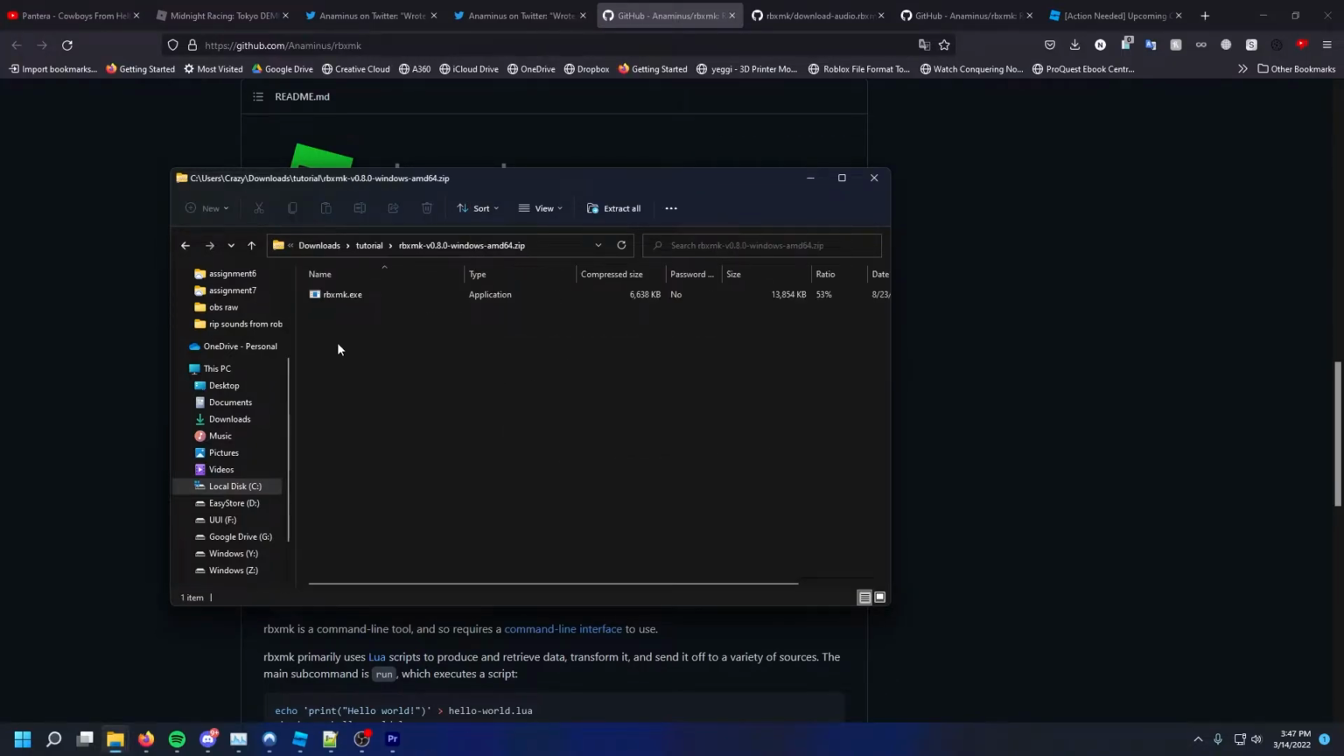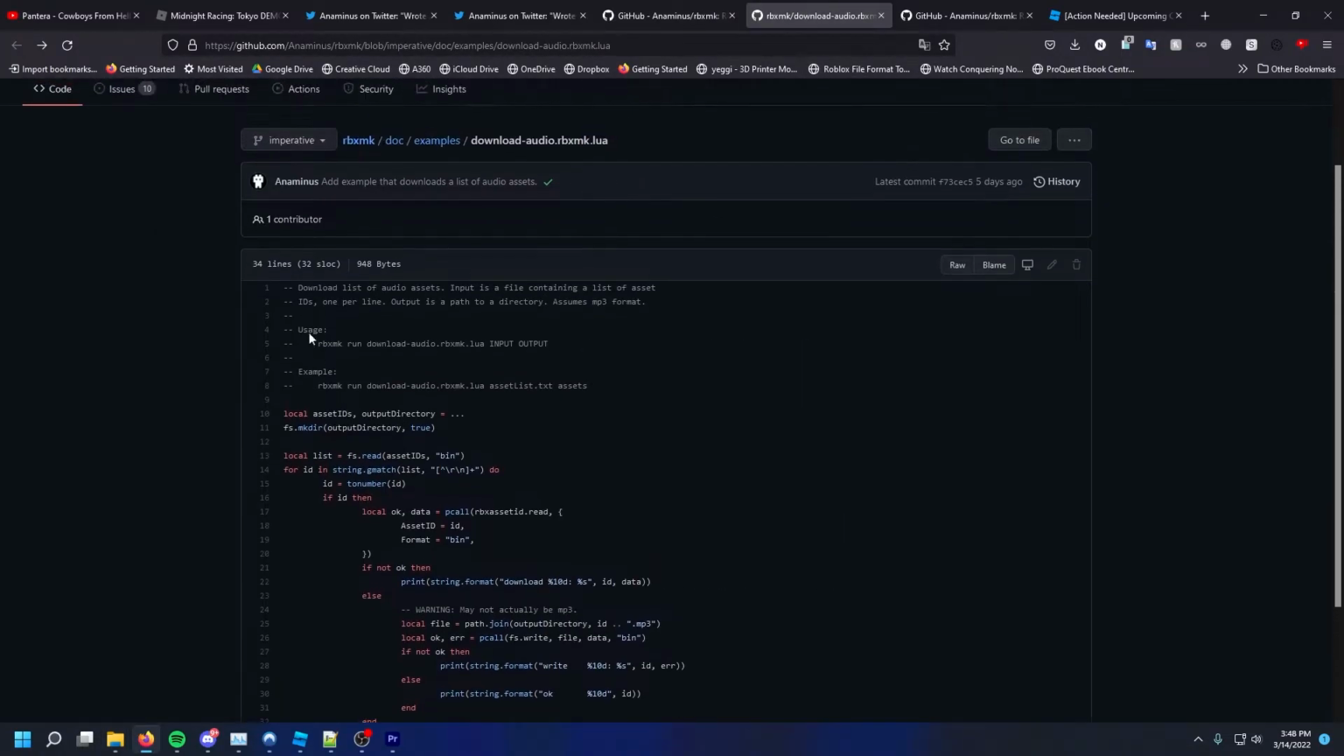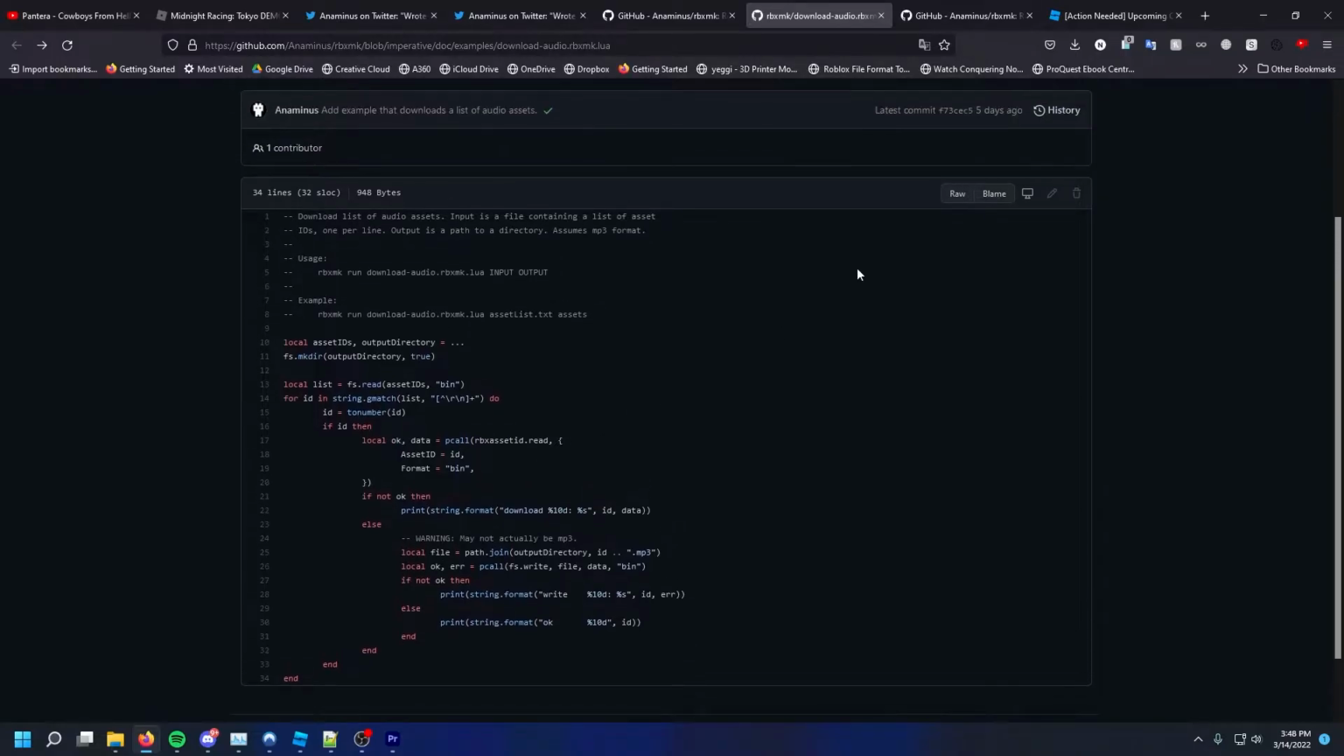Bottom line, make sure this exe gets into this folder with the asset list. After that, we can just delete that. So now we have these two elements right here. Next up, we're going to want to grab his script. He wrote a script that will quickly grab all of these elements.